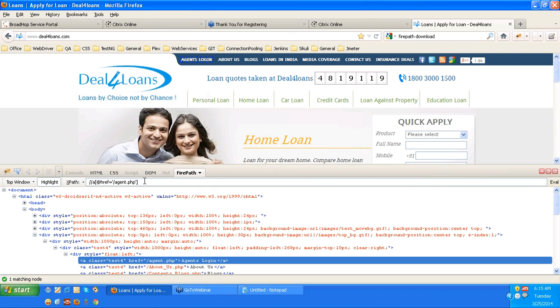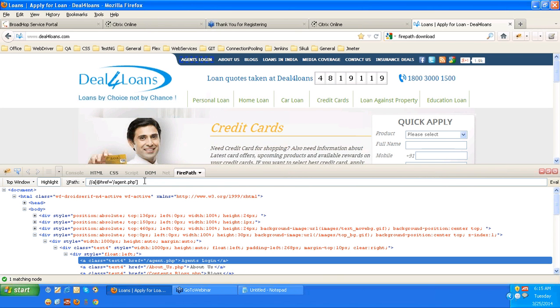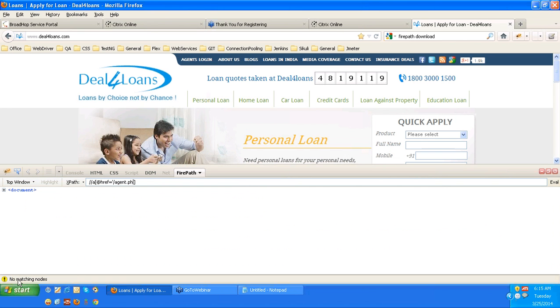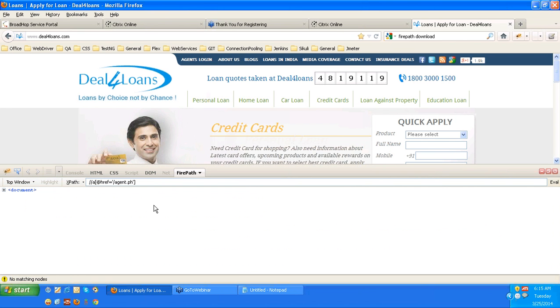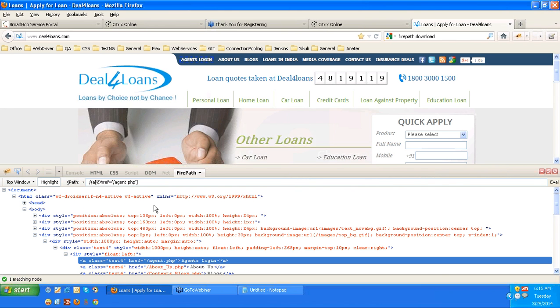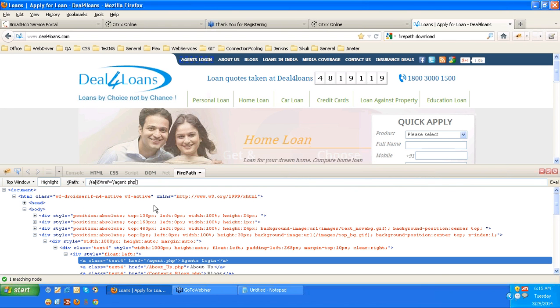Agent login.php is identified uniquely. So just see, if I write anything wrong, instead of .php, I'm just writing .ph. See, no matching nodes.